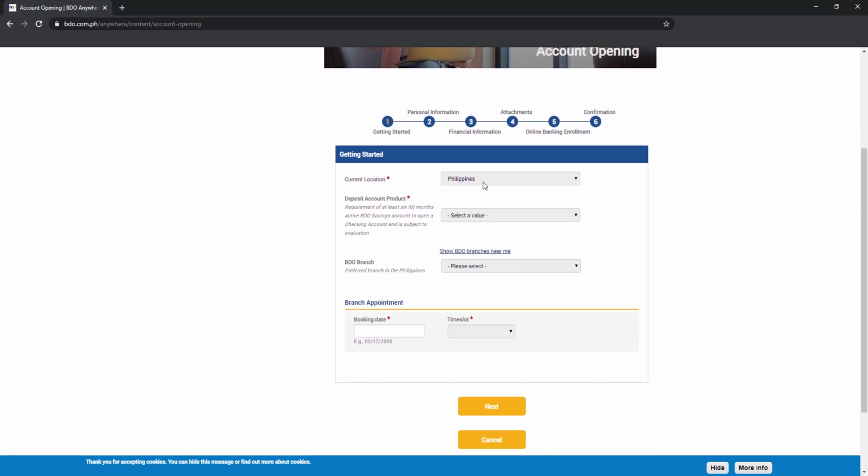So, current location, currently I'm here in the Philippines. And then deposit account product. So, select ko dito is maraming accounts dito. Depende kung ano yung gusto nyo and kung ano rin yung kailangan nyo. I want a regular ATM savings account. So, I'll click this.